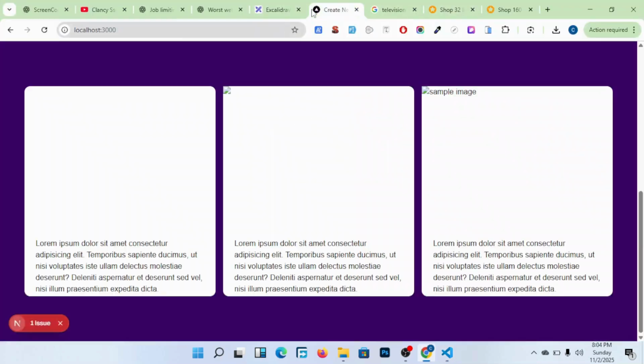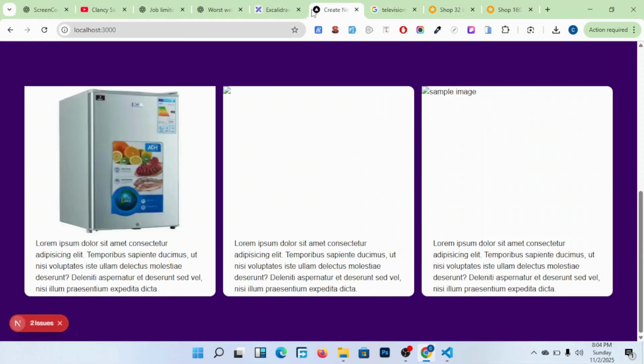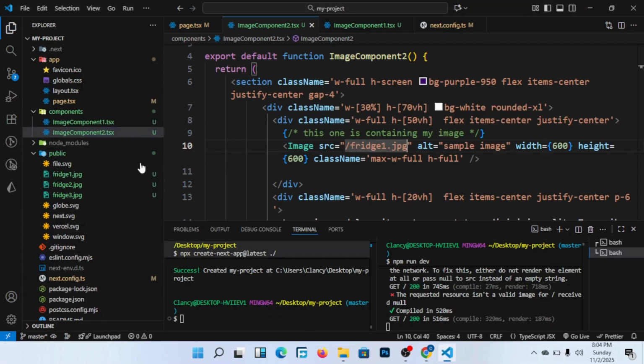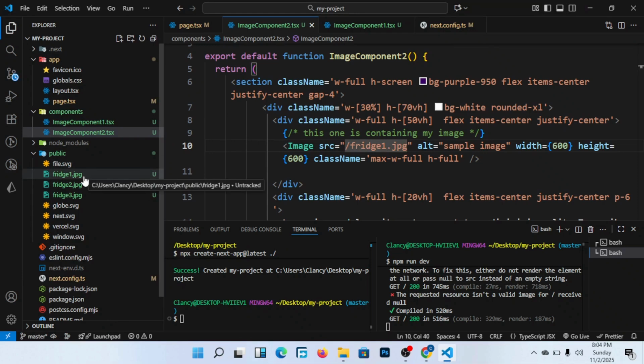So let me see if it's there. Loading, I see. It's here already. It has already come. Slash just fridge1. Slash fridge1, just as simple as that. This one you're seeing here.